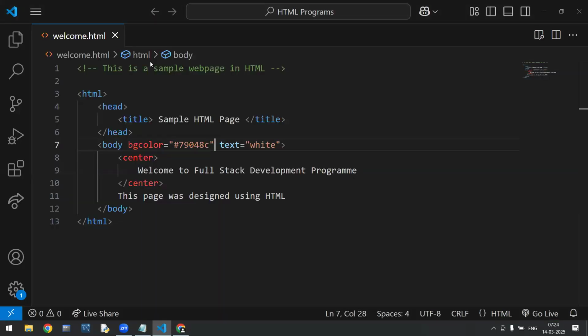So text colors, if we want to apply BG color, background color. Text color, if you want to apply a text property. And you can see BG color at the same time, center. Some tags and attributes are displayed in red color.